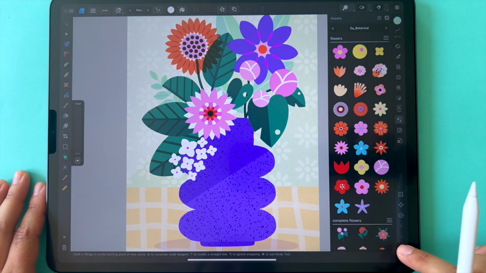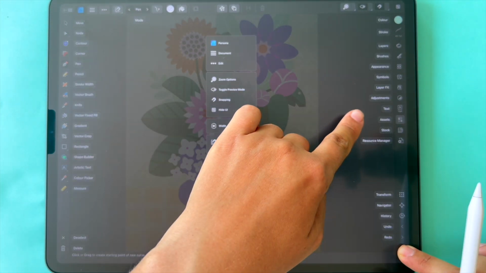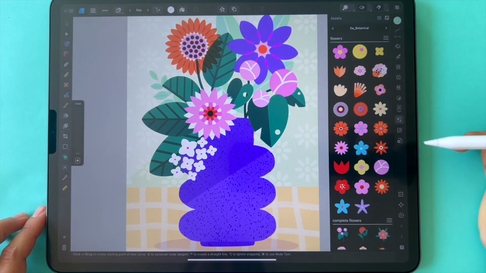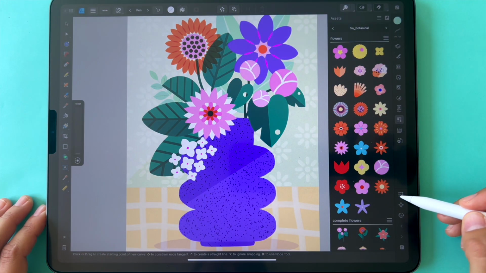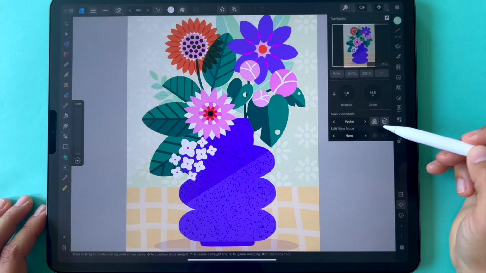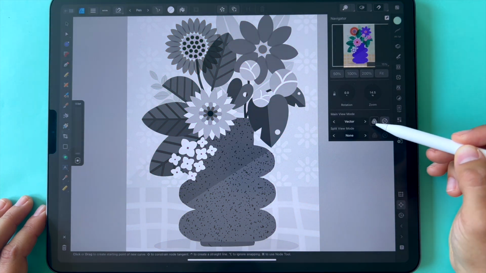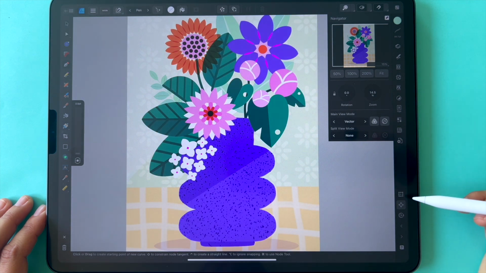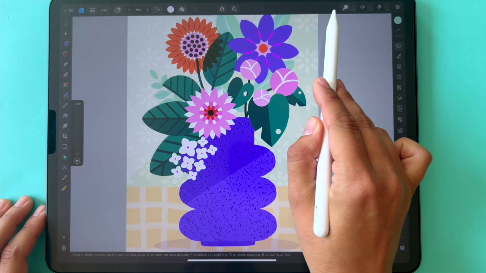So here, also a question mark, you have your asset studio. And then I also often use the transform studio. And from the navigator, this is where you can check the grayscale of your art. This is what I also use most of the time whenever I create something new. Over here you have the context toolbar.